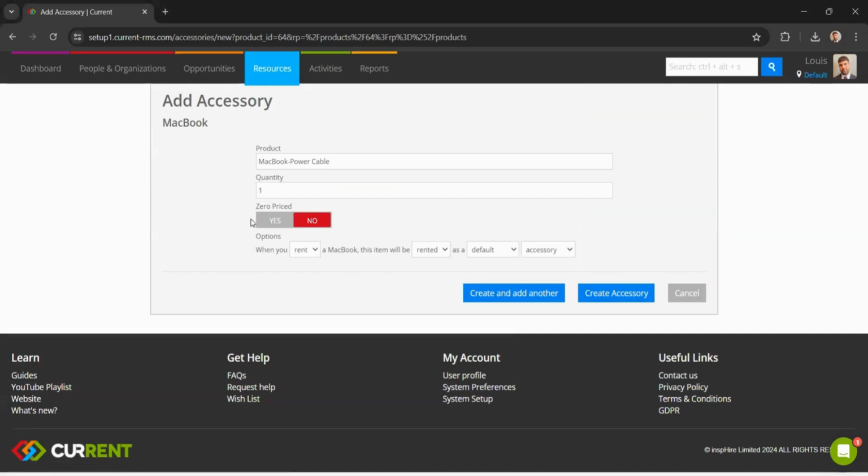Next, we have the zero priced slider. If we set this to no, it will charge additionally for that child product. If we set it to yes, even if the child product has a price, it will go on at no additional charge to the customer.